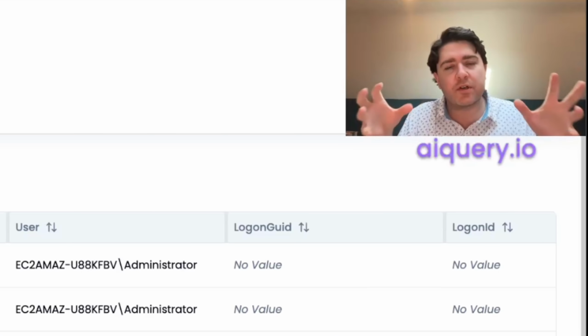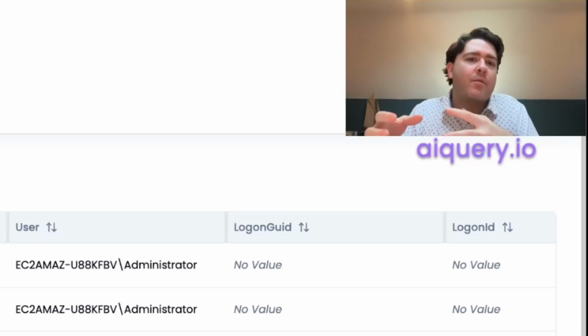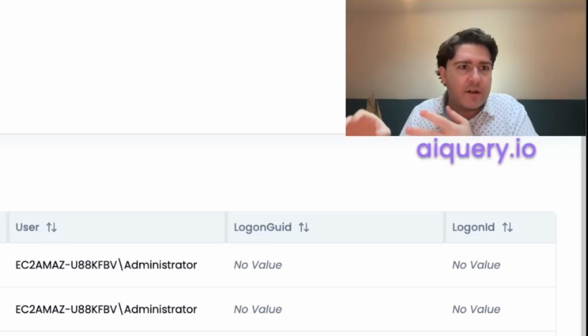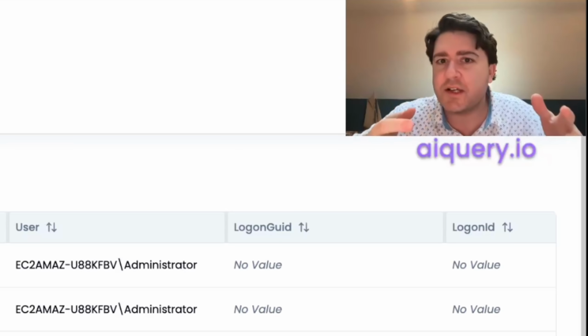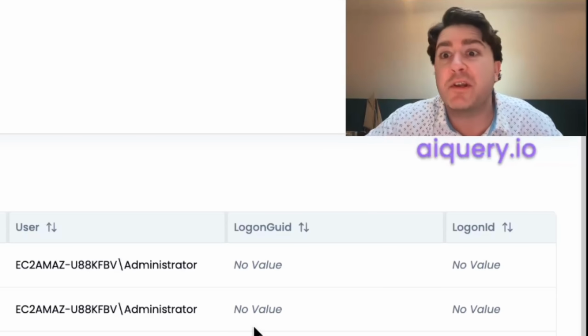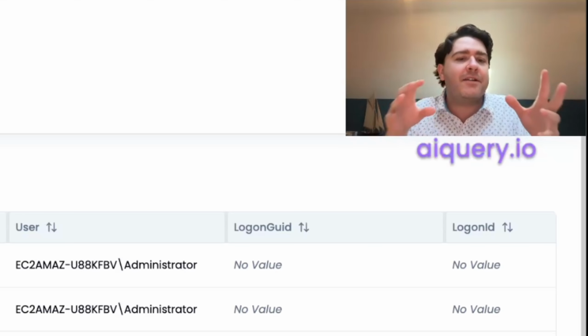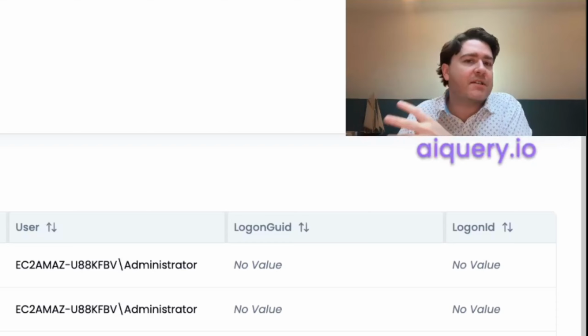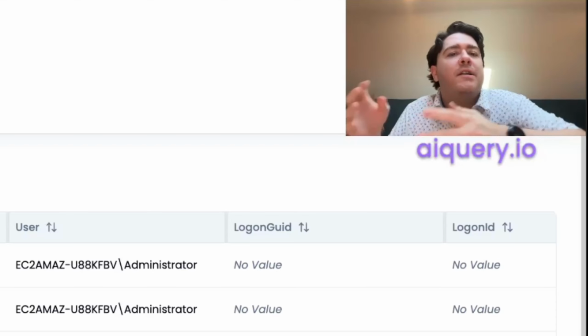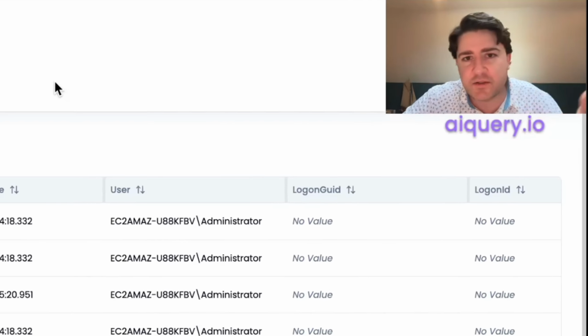So the reason the two work so well in tandem is because AI query can harvest that log where needed across multiple devices in one centralized location and actually parse out each of the fields for you, allowing you to get that consistent process-centric visibility, but at the point in time when you actually need it. And that's what we're seeing here.